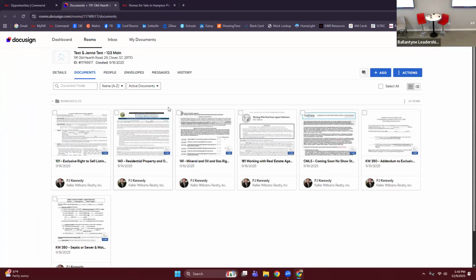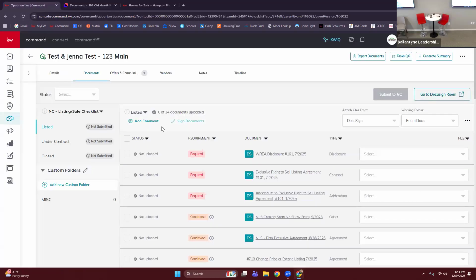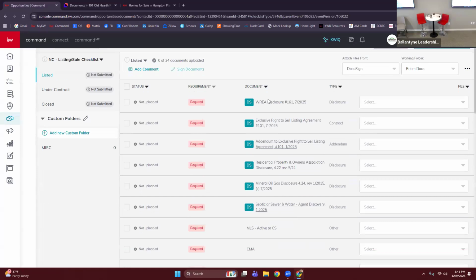So we're in DocuSign. Now, when you come into this room for the very first time, there is going to be a ton of forms already dropped in here. Yes, it can be very overwhelming to see it. I have already taken some of them out on this particular DocuSign room that I'm showing you. But as long as you have your checklist over here and all you're required over here, you know what is needed of you. You need the working with real estate agents. You need the listing agreement. You have the form numbers here too, 101, 161.